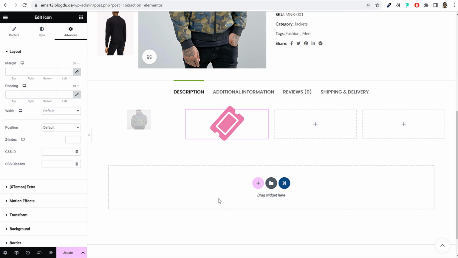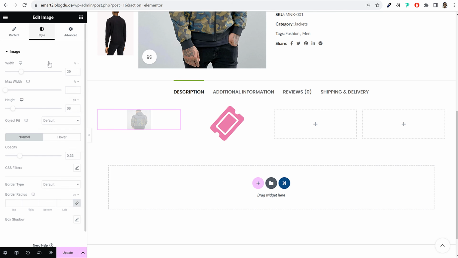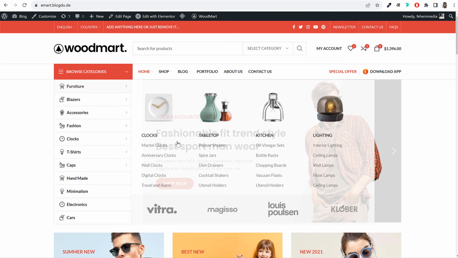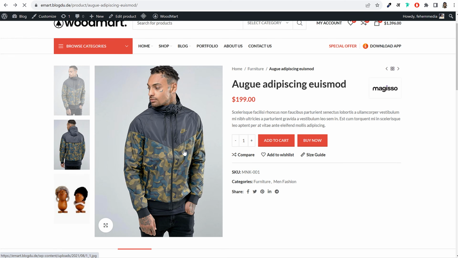If I again want to make some changes in this image, I can just click on this image. And now, as you can see at the left hand side, edit image. Now I can make some changes in the image. So this is how it works. Now I'll delete this entire section. And now let me show you how we can create this description.